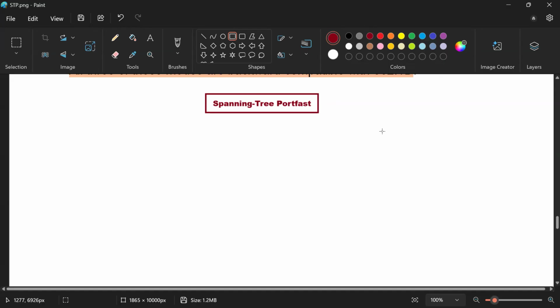So PortFast is a feature that is enabled for the end host. Whenever you want to connect an end host to a switch, you don't want that port to go through all the transitions and wait for 50 seconds. So you enable PortFast on those ports. Once you enable PortFast, the port goes directly to the forwarding state, from disabled directly to forwarding. It doesn't go through listening and learning, right?